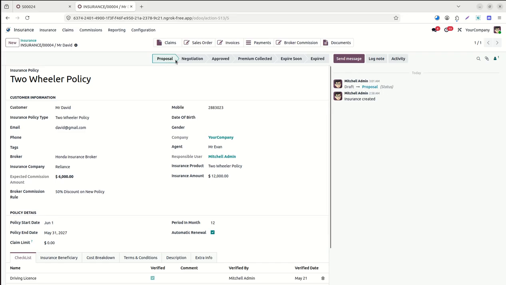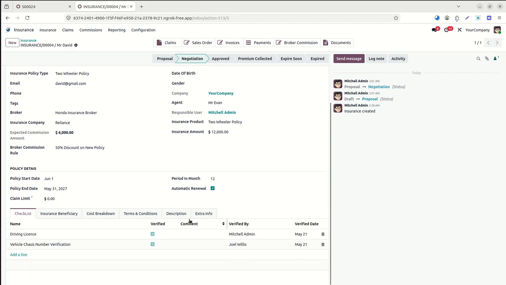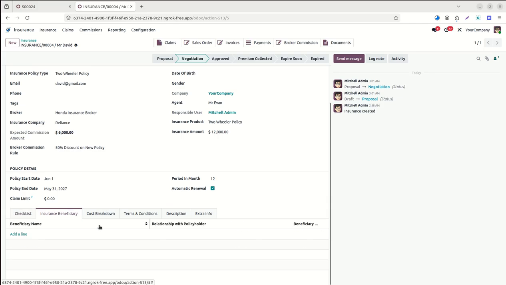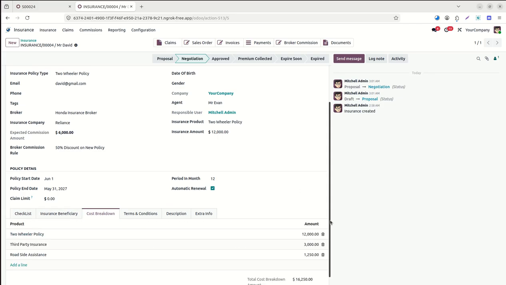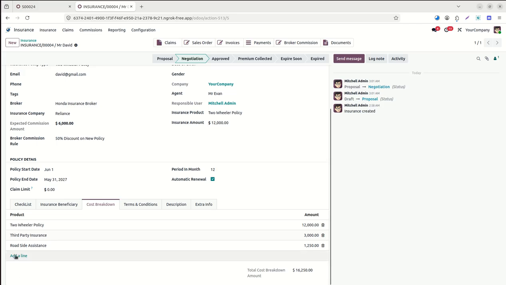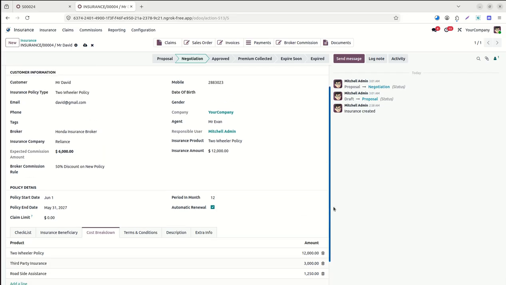Already done. If it is the proposal stage, we can keep the proposal stage. If it is the negotiation stage, we can keep the negotiation stage. If the customer is asking for a discount, we can apply the discount over here. If the customer is asking for more discount, we can add the customer discount under our cost breakdown. Here I can add the discount as a minus and apply it. If a discount is available, we can also add it. Right now I don't have the discount product, so I will leave it as it is.